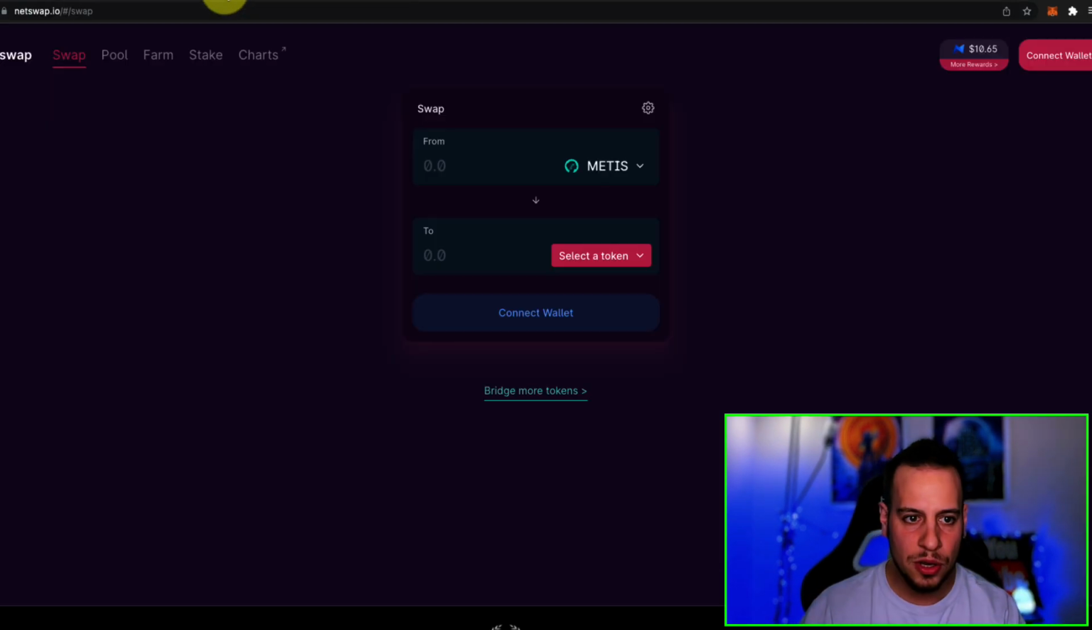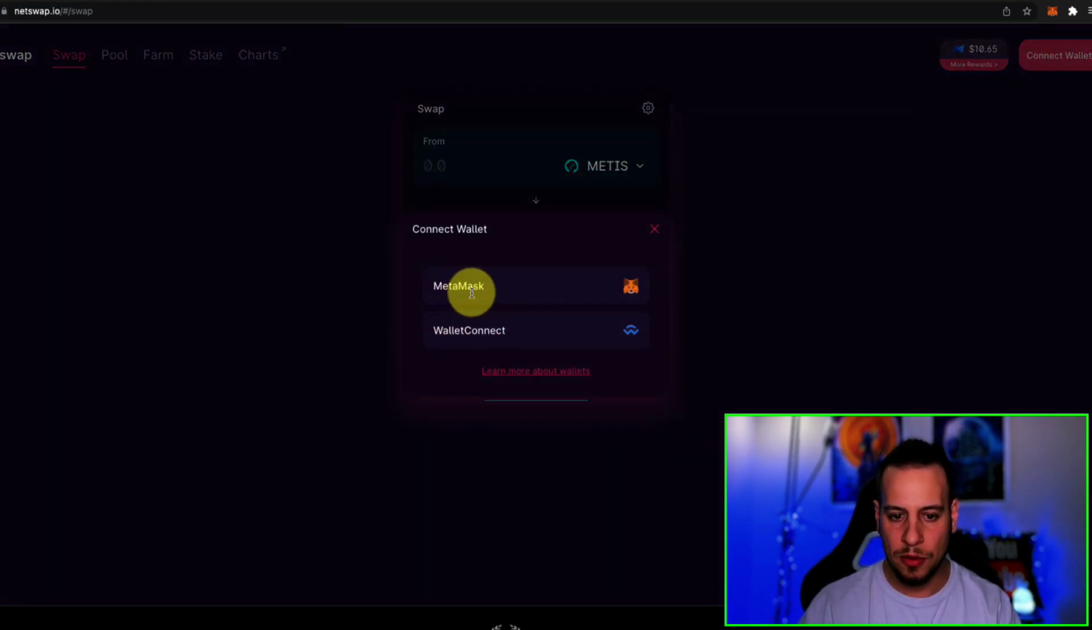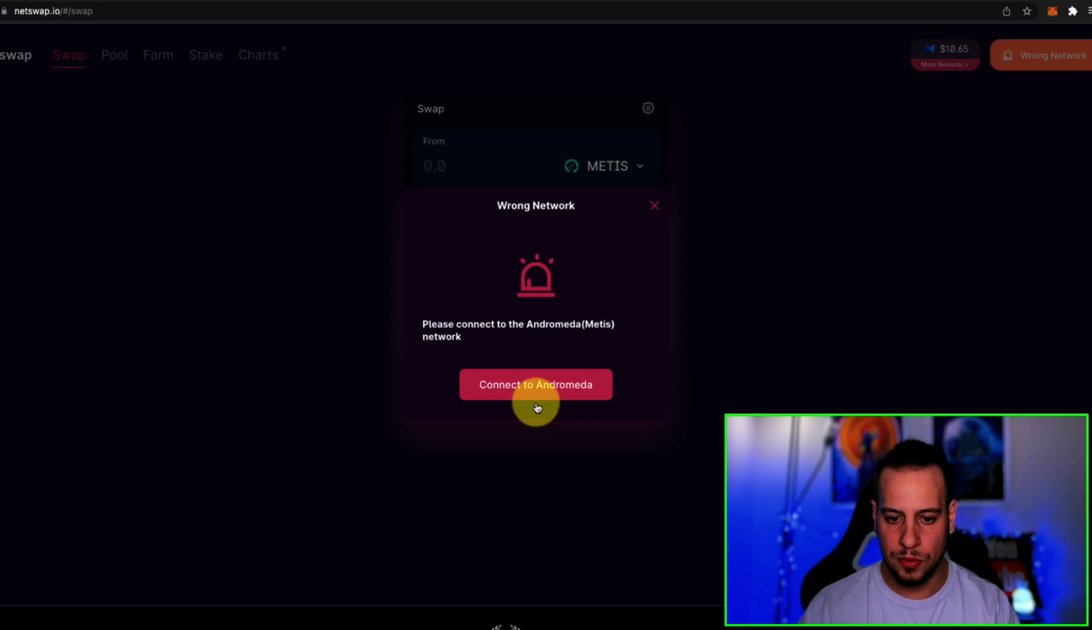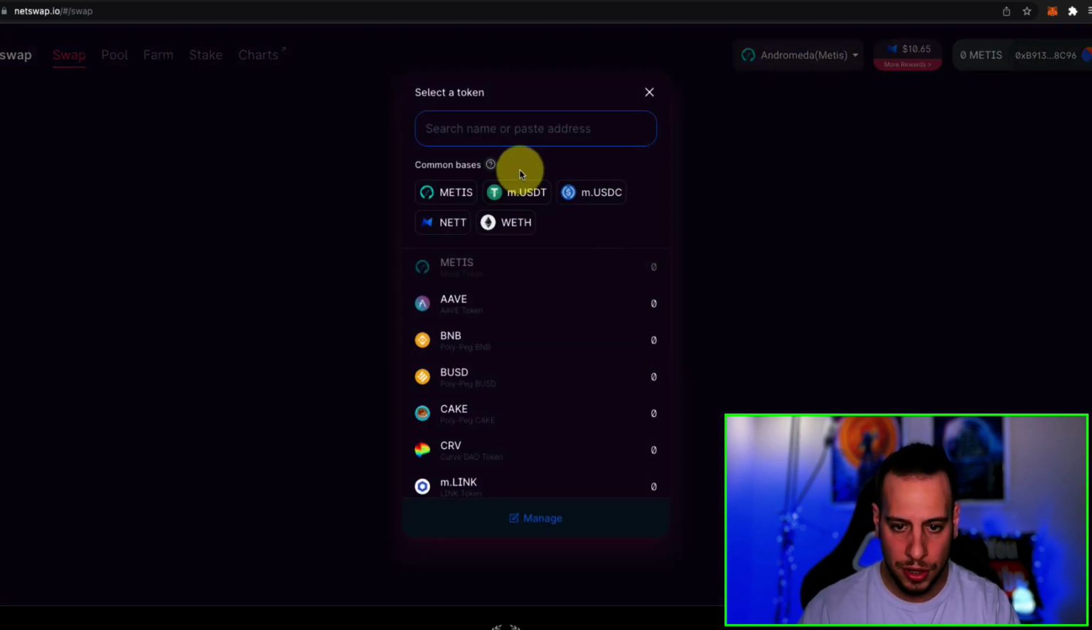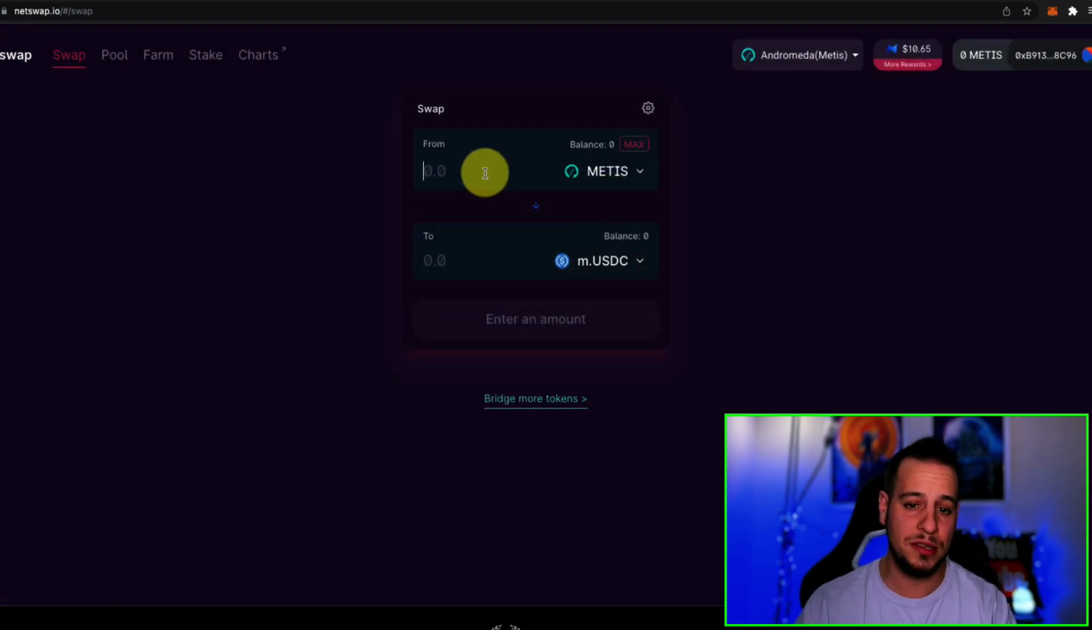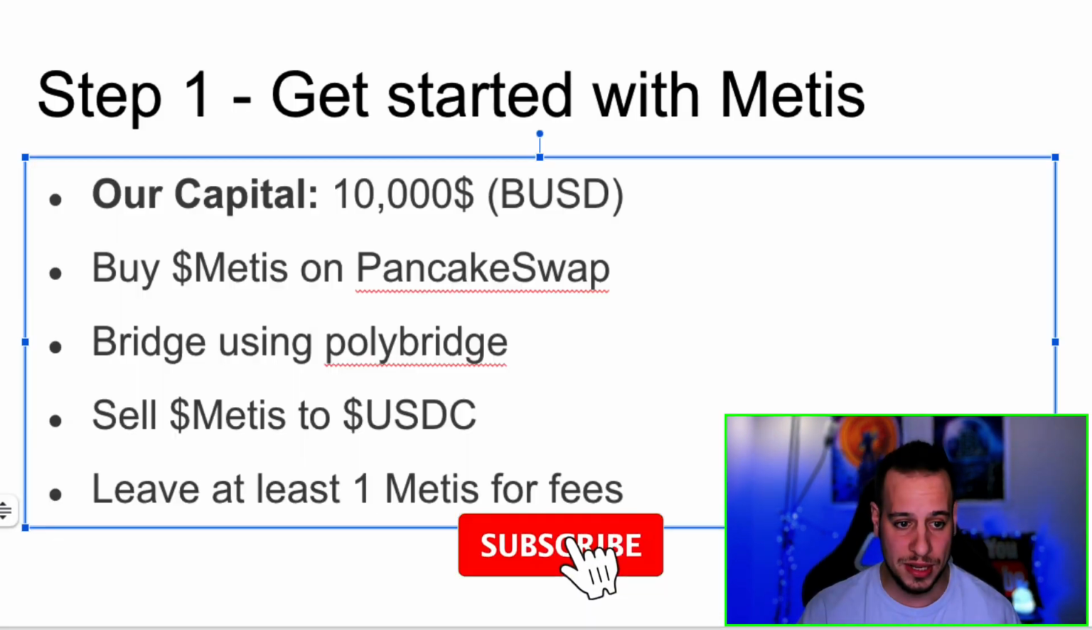How are you gonna swap it? You're gonna go to NetSwap, and you will see that you have Metis chain. I'm gonna connect to MetaMask and connect to Andromeda Metis, switch, and sell my Metis for MUSDC, which is the Metis USDC tokens. Again, remember to leave some Metis for transaction fees.